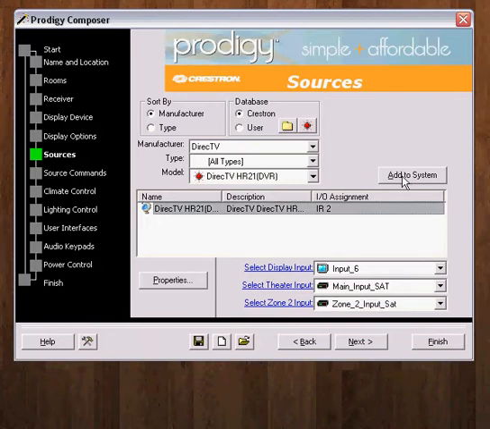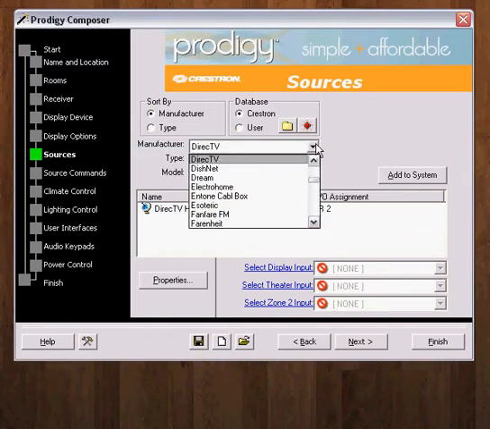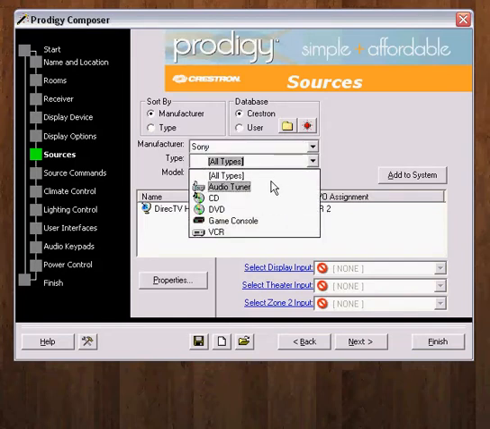I'm going to add another device. Excuse me, jumping the gun there. Let me just delete that because I added the same device twice. Okay, so I'm going to select a new device, and I'm going to select a Sony Blu-ray player.